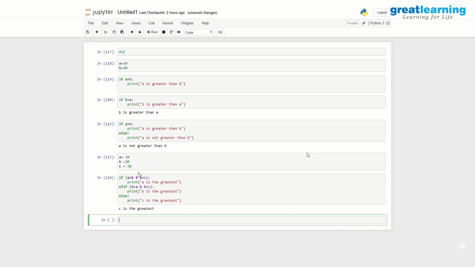Again, we are checking if 10 is greater than 30. Again, that is false. So false and false is evaluated to false, and that is why the statement is not executed. Then we come to this elif clause, and here we are checking if b is greater than a. So is 20 greater than 10? That is true. Then again, we are checking if b is greater than c.